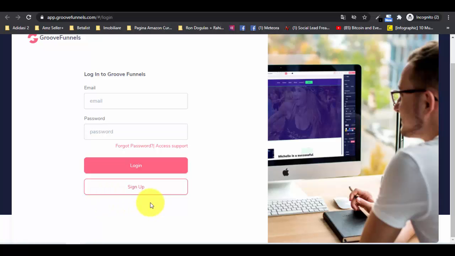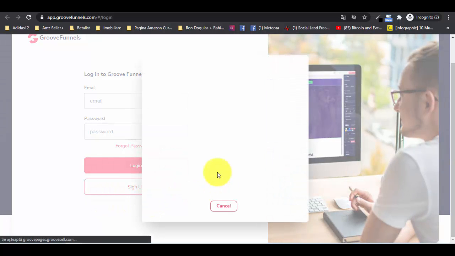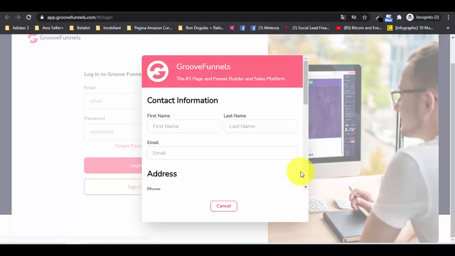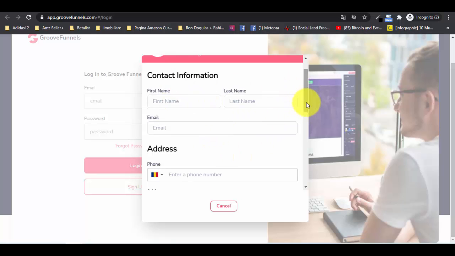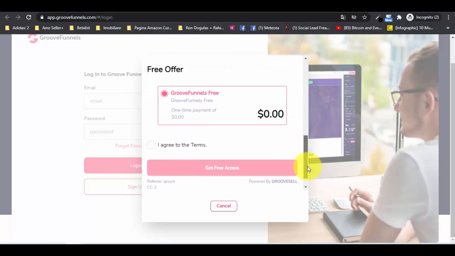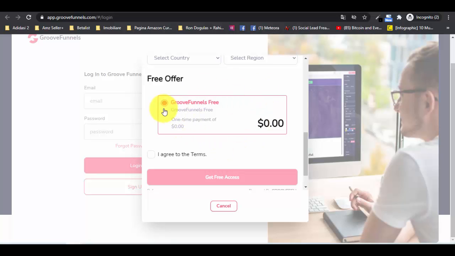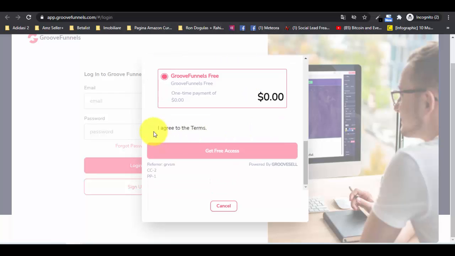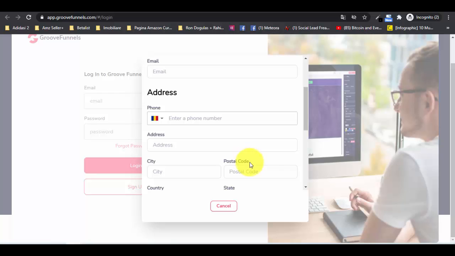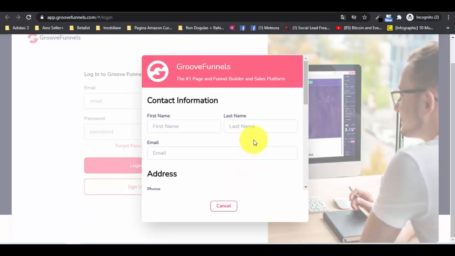Now, we don't have an account yet, so what we need to do is click on the sign up button, and the pop-up will show up for us, where we have to put our details, okay? And you will see that at the end of the pop-up, we have Groovefunnels free, one-time payment of zero, okay? I agree to the terms, click on get free access, and you will basically get access to everything. So this is the first step that you need to do, is to create your account on app.groovefunnels.com.